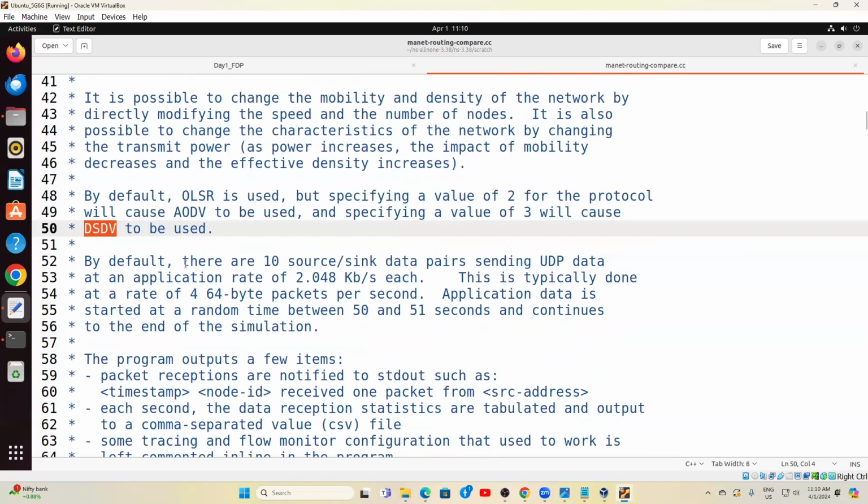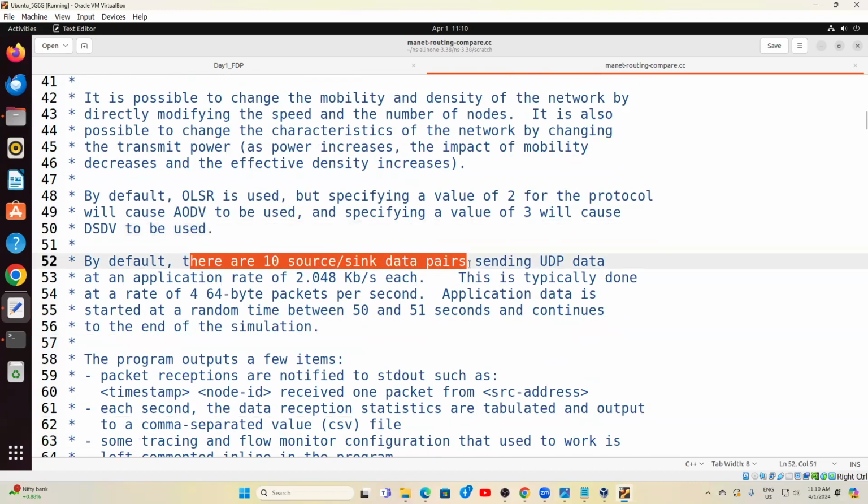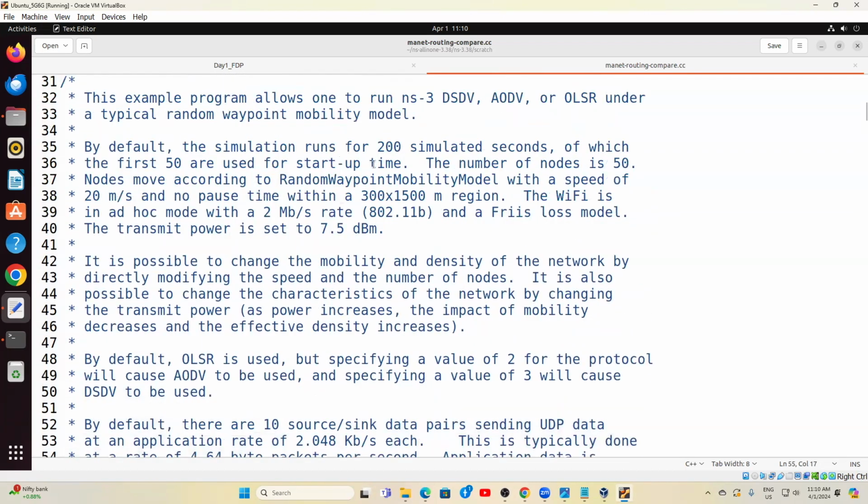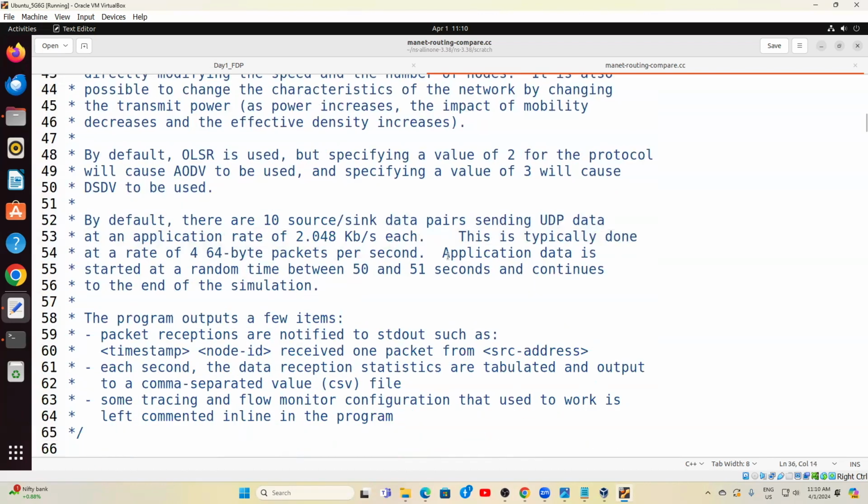By default, there are 10 source-sink data pairs sending UDP data at an application rate of 2 kilobits per second each. This is typically done with 64 byte packets, that means 4 packets per second. Application data is started at a random time between 50 and 51 seconds and continues to the end of the simulation. The total simulation time is 200 seconds. Among that, the first 50 seconds is startup time, and after 51 it continues to the end of the simulation.